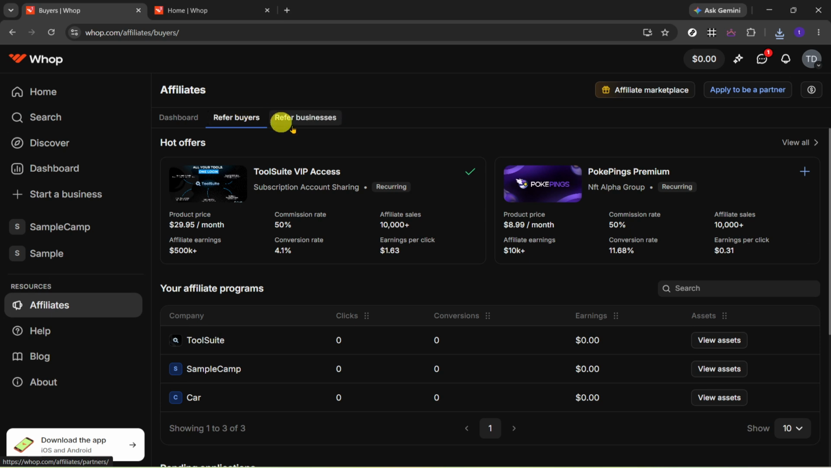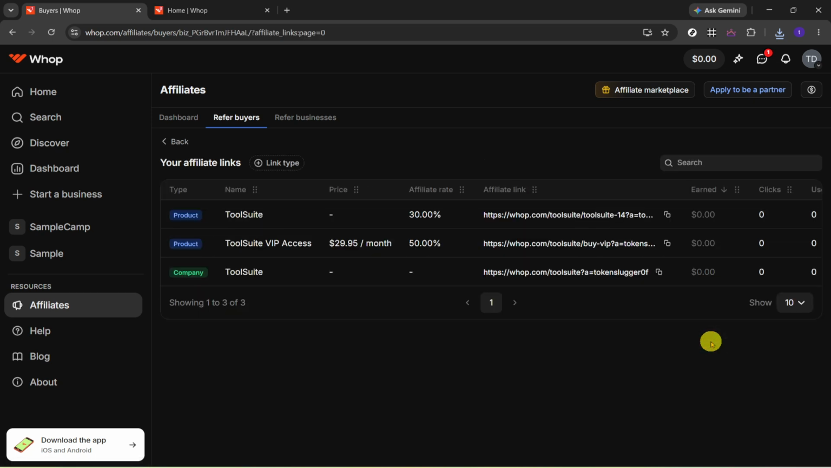Next, click on View Assets. In Whop, assets usually include the materials and resources associated with a specific affiliate offer. That can include promotional content as well as the affiliate links themselves. Opening this page gives you access to the tools you need for sharing the offer more effectively.